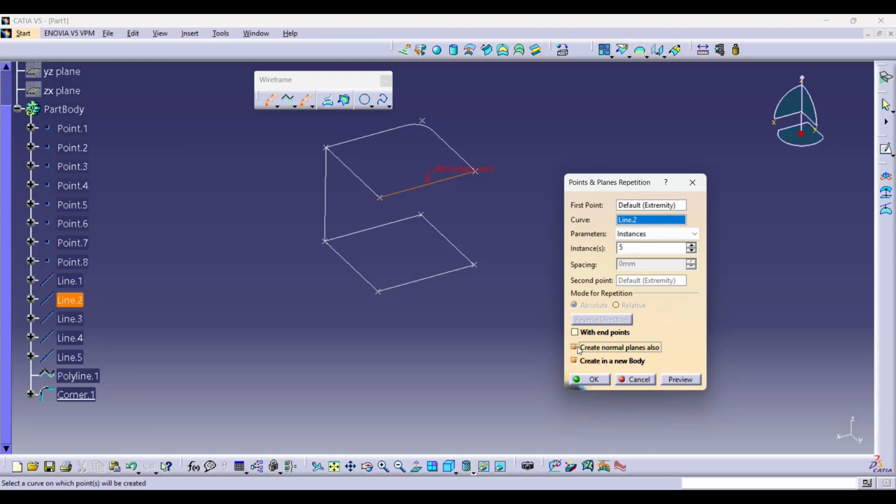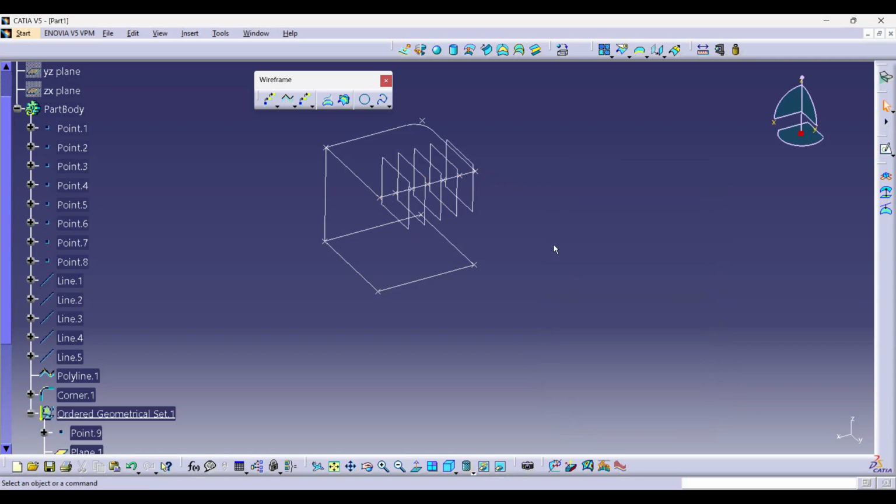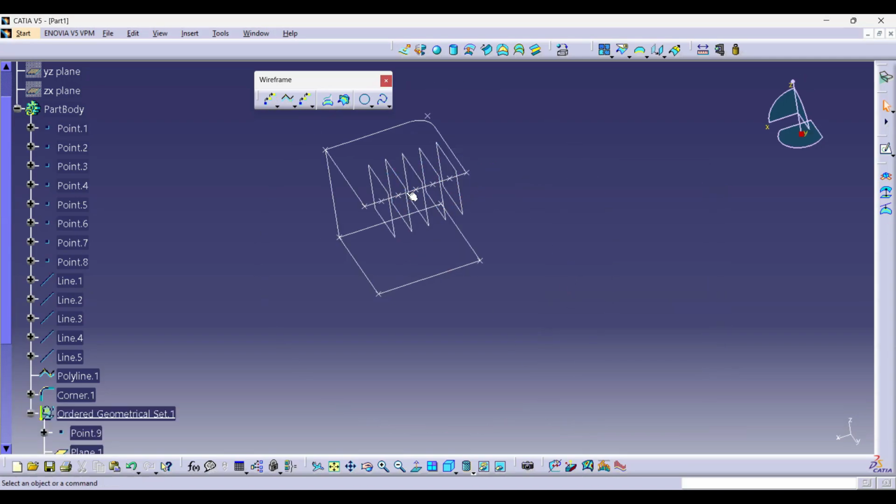So I'm going to turn on this option here, just say preview, and we can see now this line curve is divided in 5 different sections: first, second, third, fourth and fifth. Also planes are coming normal to them. Just say OK and finish. So this command was for making points on any curve, maybe a line, maybe a spline, maybe an arc, and we can make equidistant points with planes also.